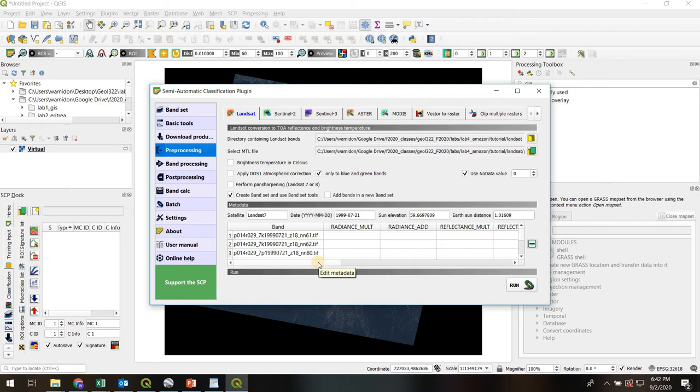And it will also read out the date. So check this out. It's now populated. The satellite is Landsat 7. Date of the image collection, the sun elevation, and the Earth-Sun distance.